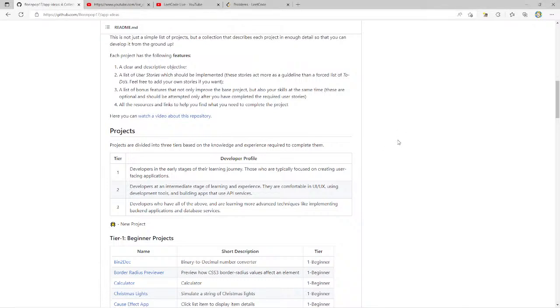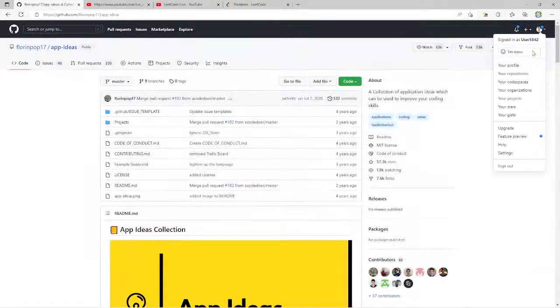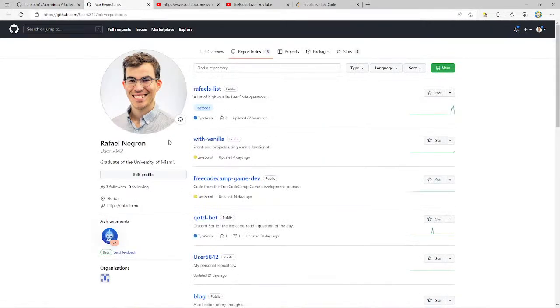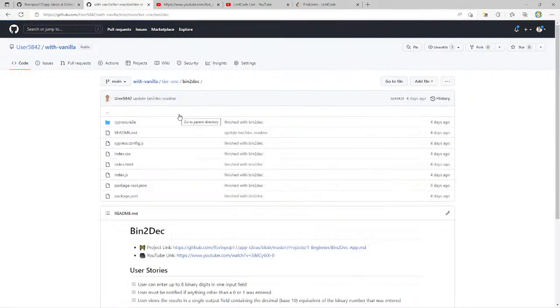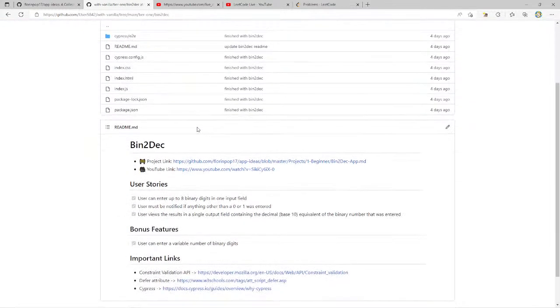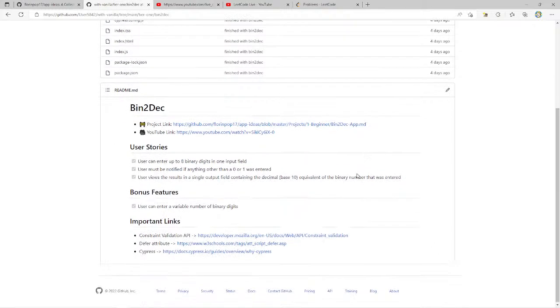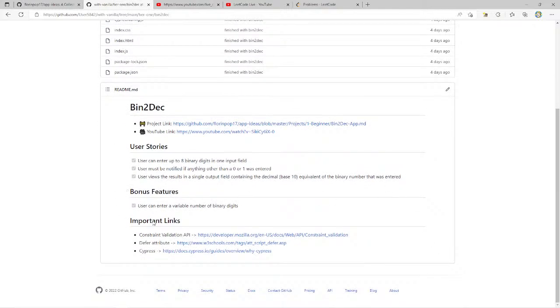So let's think about this. I have created a repo on my GitHub where I put the previous one that we worked on, front-end projects using vanilla JavaScript. The first video that we did, I believe it was back on Monday or Tuesday, I did this binary to decimal converter where we have the project link, which is the link to the actual repo where the user uploaded this. And then we have this YouTube link, which links to the video where you can watch how we did that. And then I have some other important links of different technologies that we covered.